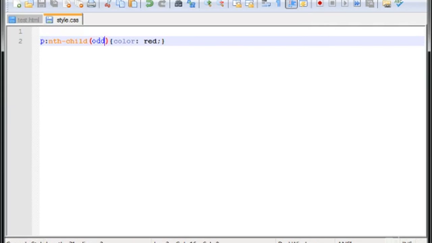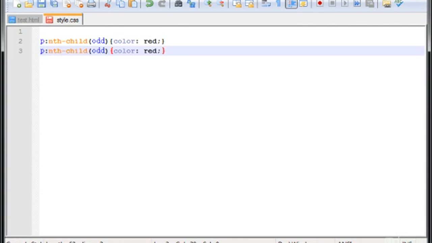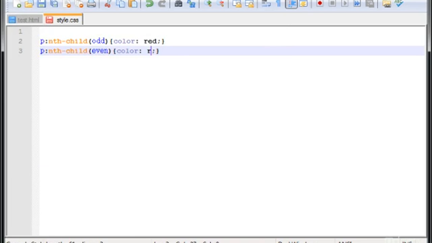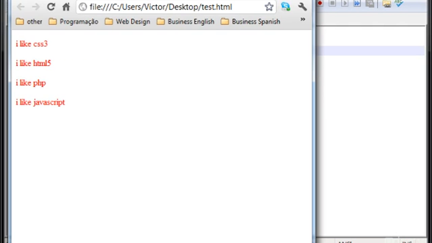Okay, I can also repeat this, and here instead of odd, type even, refresh, and let's change the color to green. And you'll get a pretty cool effect on all the odd and even paragraphs.